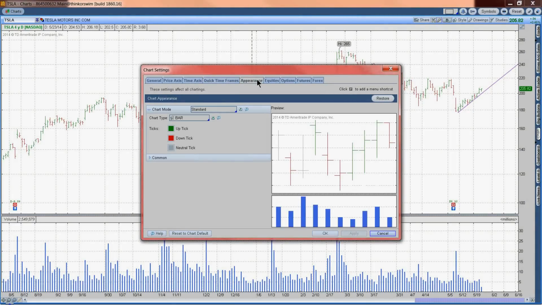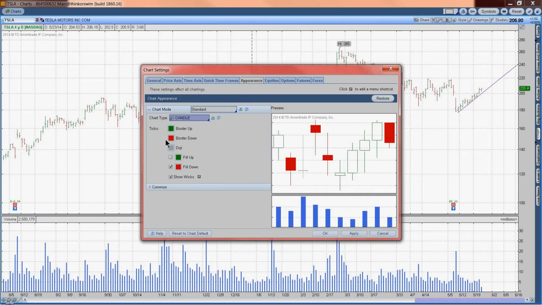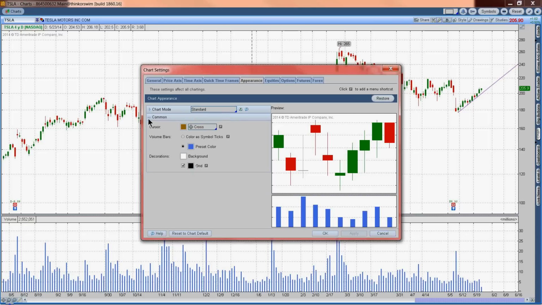Other appearances. I like candlesticks, and at this point I click here. I choose my candles. Now I can choose here whether to fill the up candles. I do like the up candles filled, so I can apply that, and there. Now I have all my candlesticks filled, and then there's this little trick down here. Let me go back through that one more time. Typically it opens up like this.